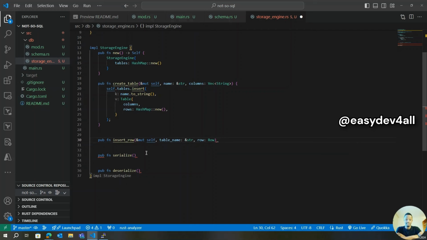Again, maybe I'm actually going to keep this. So our insert row, I'm going to keep it simple for now, because normally this should actually return an error. So the insert should either work or not. But again, we can do it either way, but I'm going to keep it as simple as possible for now. But this should actually be something like this.